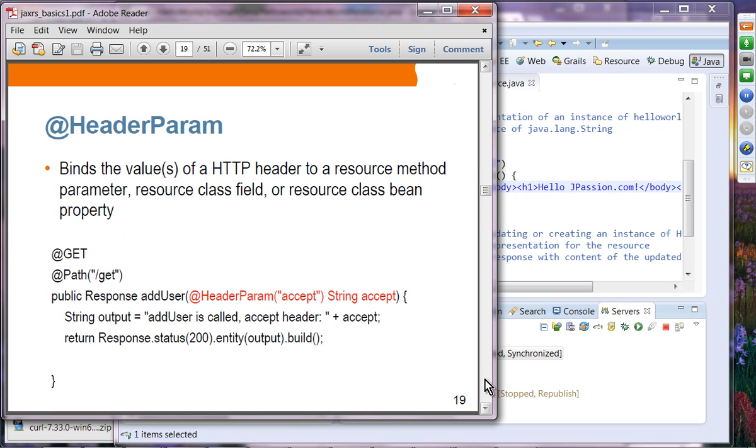And you can also capture header values. If you want to capture header values, then you are going to use HeaderParam. So in this case, what I want to capture is the value of the accept HTTP header, and I want to capture that as an accept string. And here again, I'm just using it in any way I want.